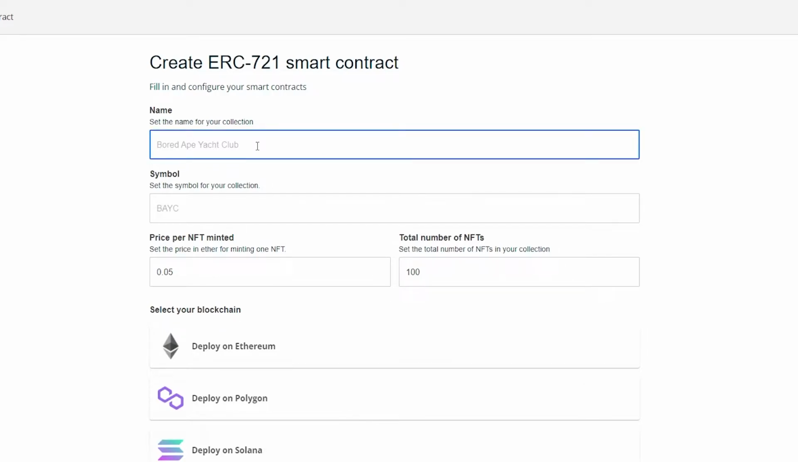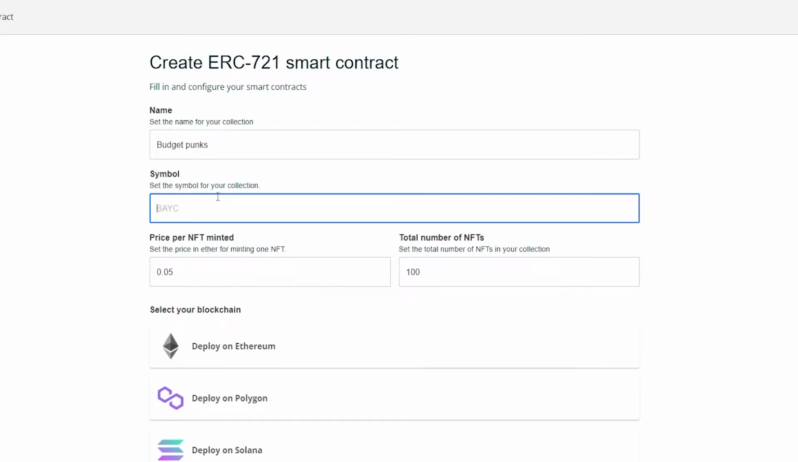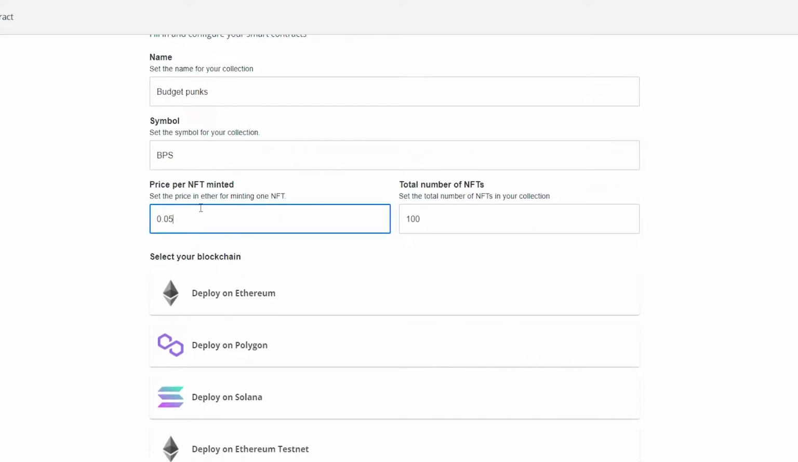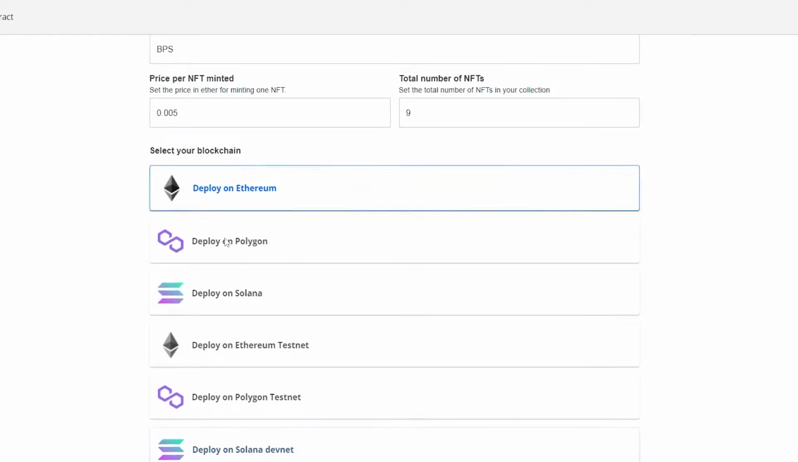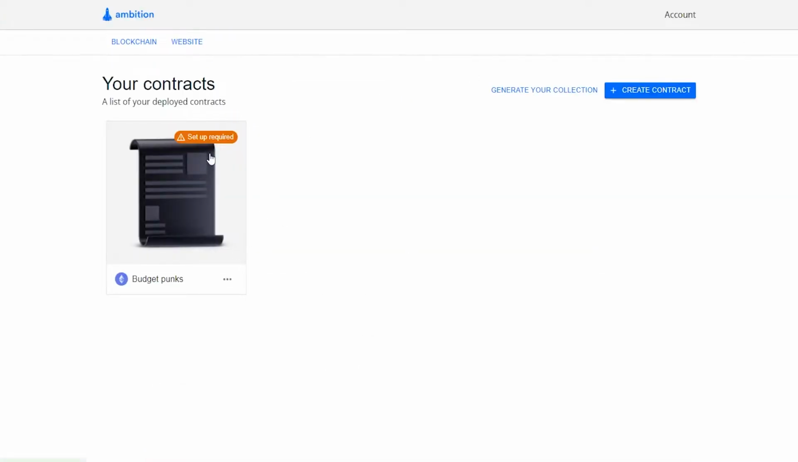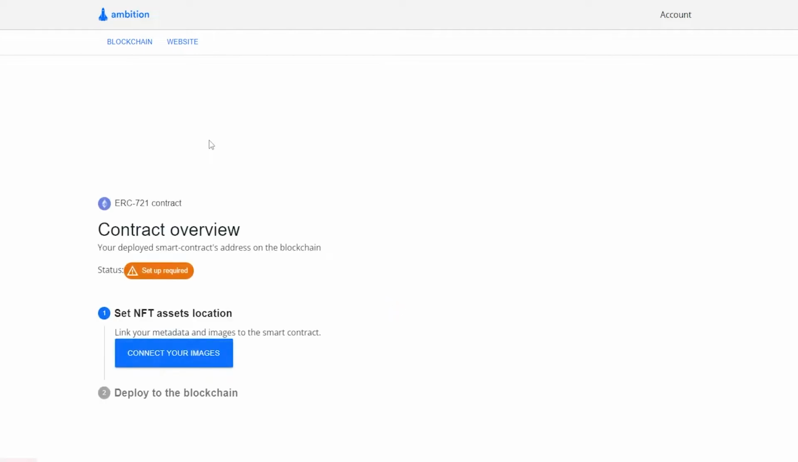So for me, I really don't have a giant collection, but I just have a good collection. I don't have a lot, so I'm just gonna go ahead and say Budget Punks over here, and I'm just gonna call it BPS. There we go. Price is gonna be 0.05. There we go. And the supply is gonna be 9. And then I'm gonna deploy it on Ethereum and click on create the contract. Boom. Setup is required.